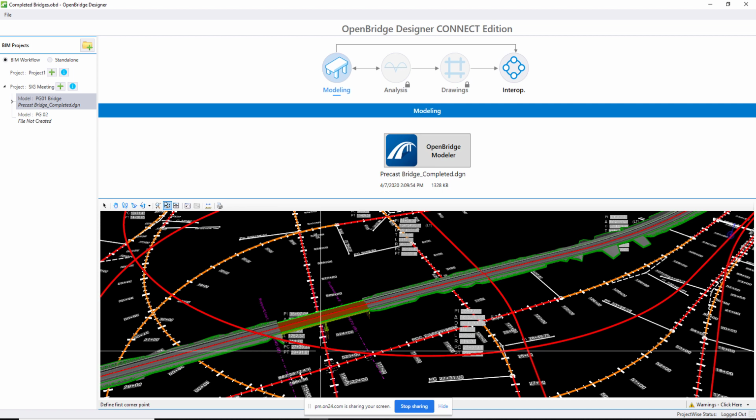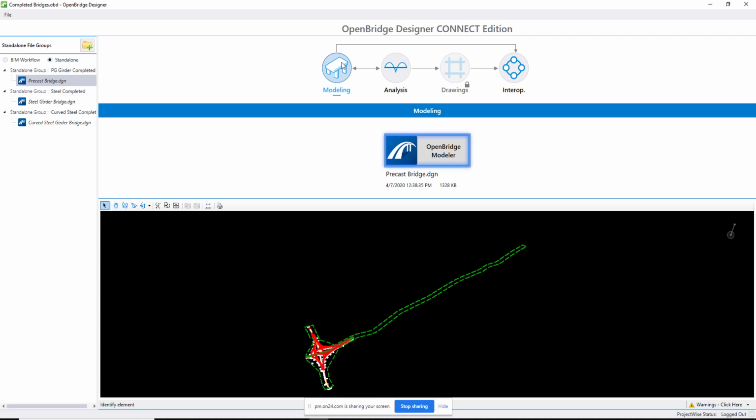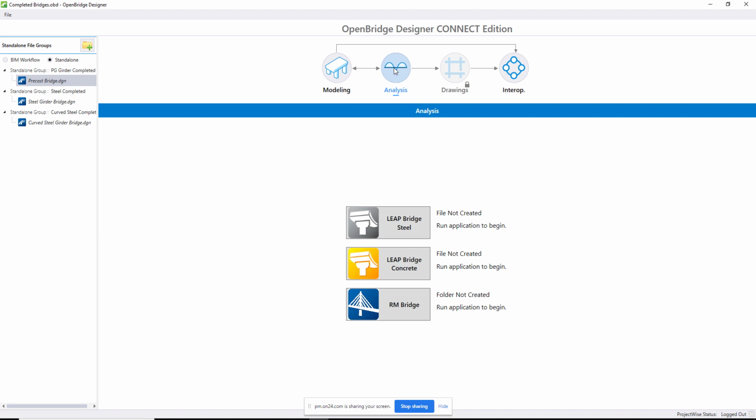Now, let me, one more time, and you notice the difference. In the BIM workflow, the analysis is locked. In the standalone workflow, modeling is open, and also the analysis is open, right?